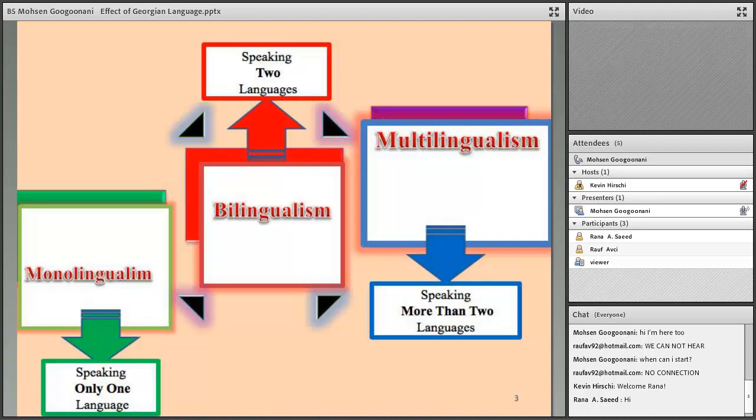In each society, people can be found who are monolingual, bilingual, or even multilingual. Monolingual people have the ability to use only one language. Bilingual people speak two different languages, and multilingual people use more than two, as you can see in this slide.